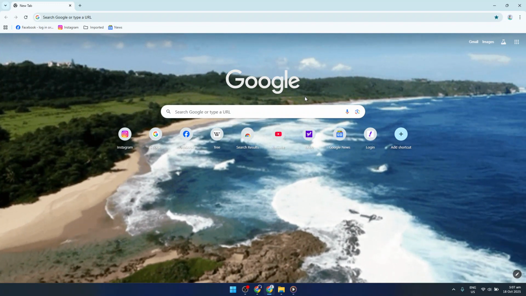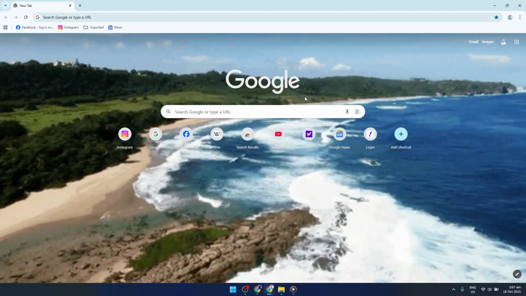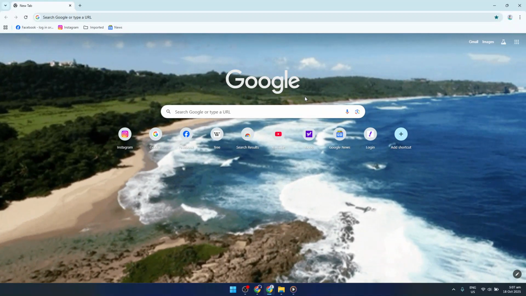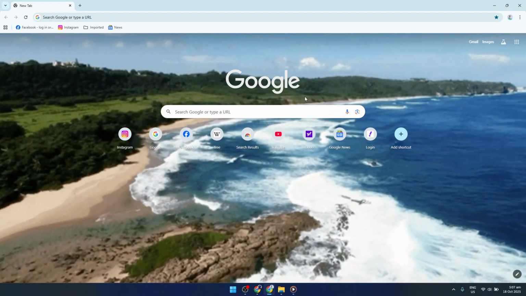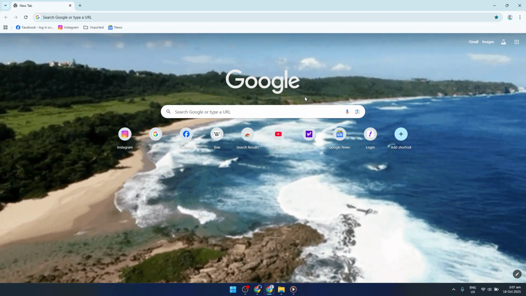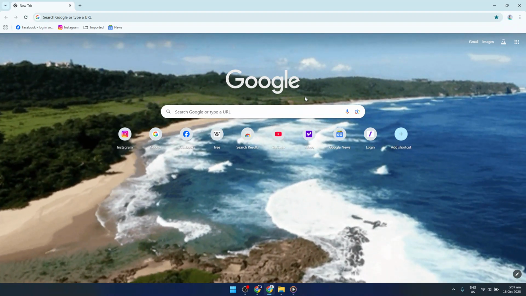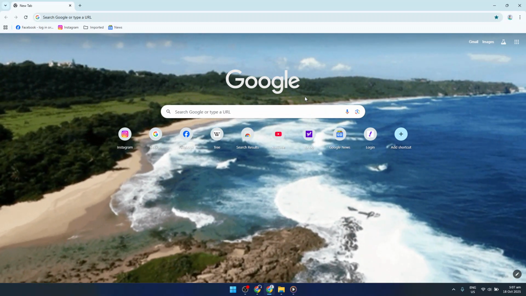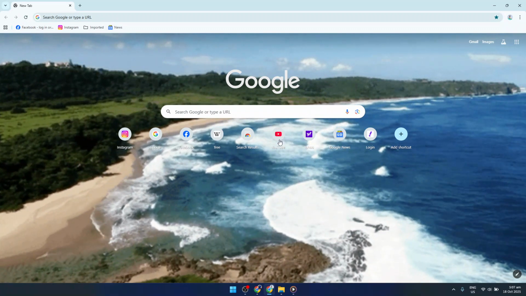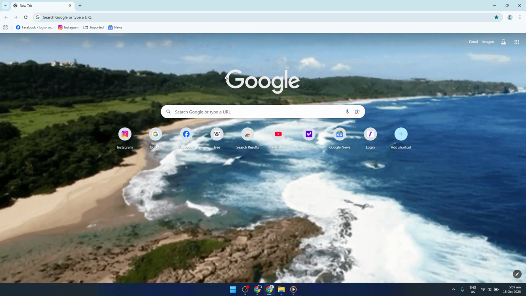A quick tip: make sure your GIF is not too large, otherwise it might slow down your browser or not work as smoothly. If you find your browser lagging, you might want to try a smaller file or a less animated GIF. Furthermore, keep in mind that animated backgrounds can be distracting, so choose one that you enjoy but isn't overly busy visually. And there you have it.